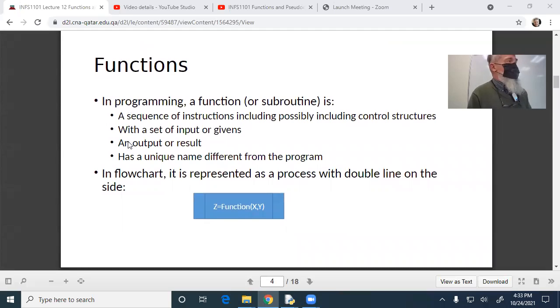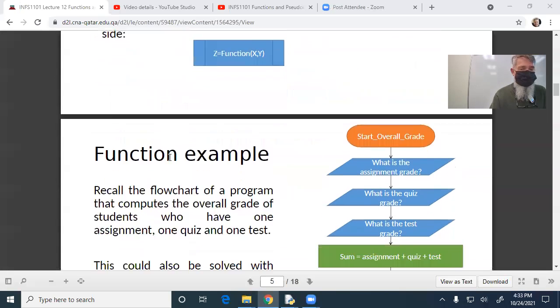Now, in our flowcharts, we represent functions in a special way. It looks like a process. The only difference between a function and a process in a flowchart is that the function has a bar with 2 lines on either end of it. Otherwise, it looks like a process. When we look at that, we know that we should look later to see where that function is defined, because it would need to be defined somewhere.